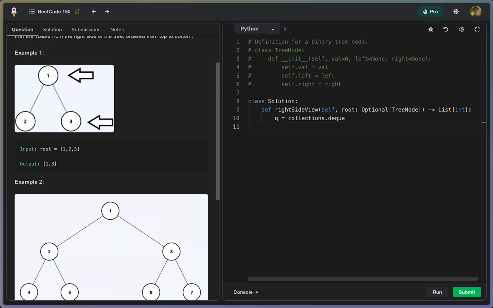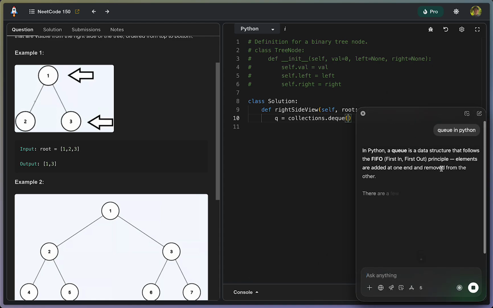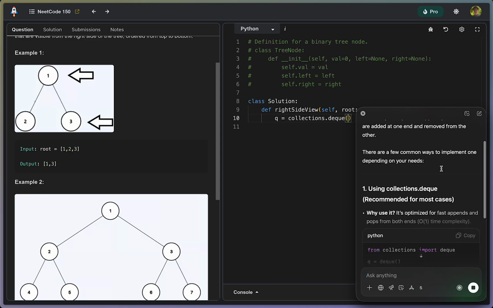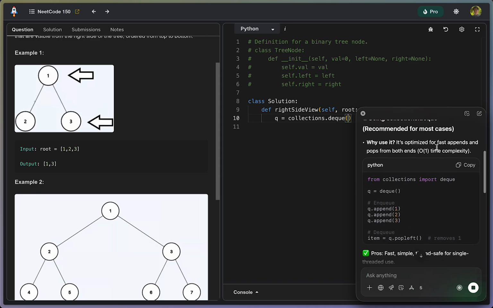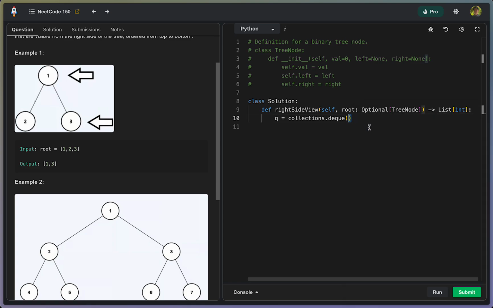I think this is the queue in Python. Sorry, I don't remember the syntax. This is, heaps I can kind of understand, but not really. Okay, so I'm right. Okay.